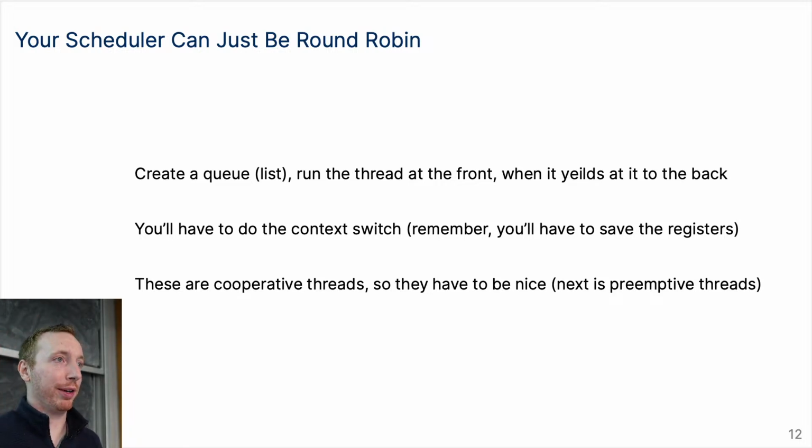So you're probably going to get into an infinite loop at some point. So you'll have to really think about the program counter. These are, again, called cooperative threads. So they have to be nice. You're relying on your provided user level code so that it actually yields the thread.